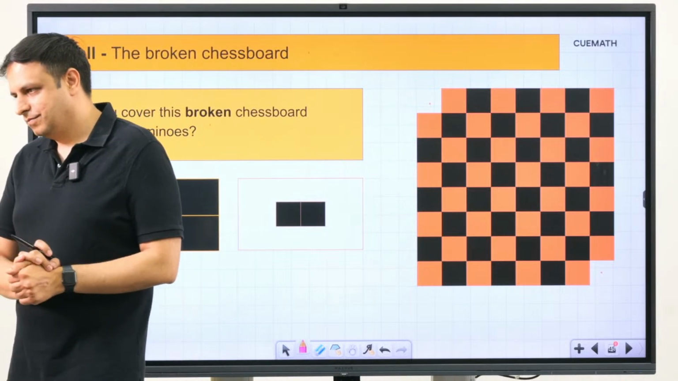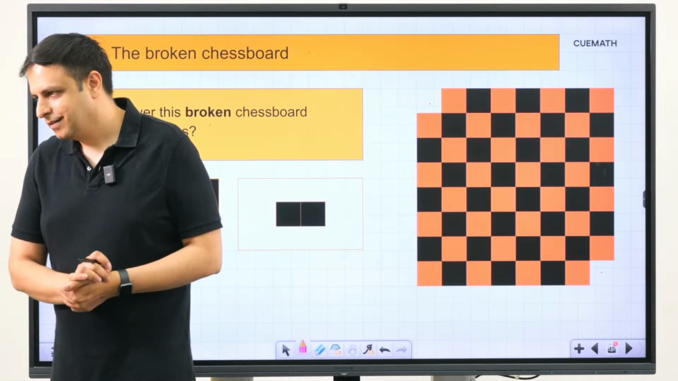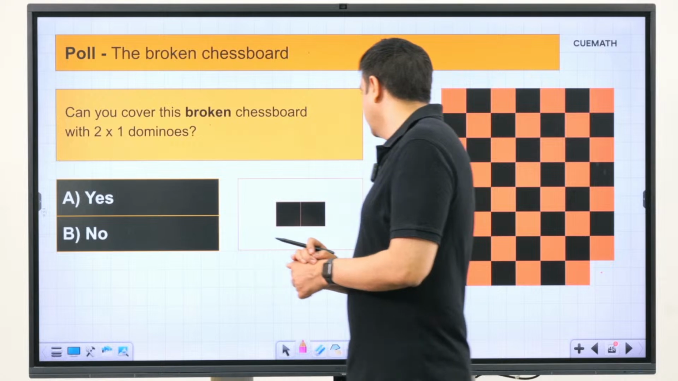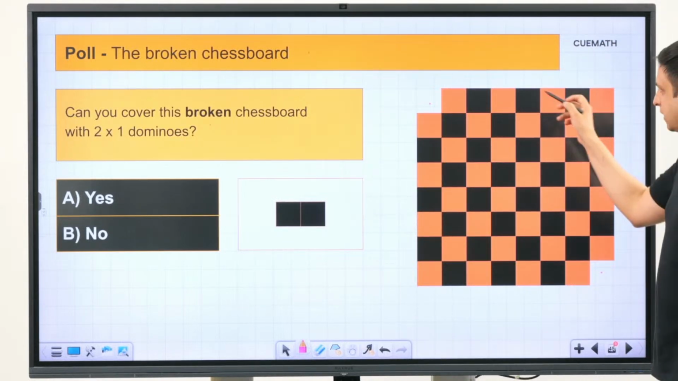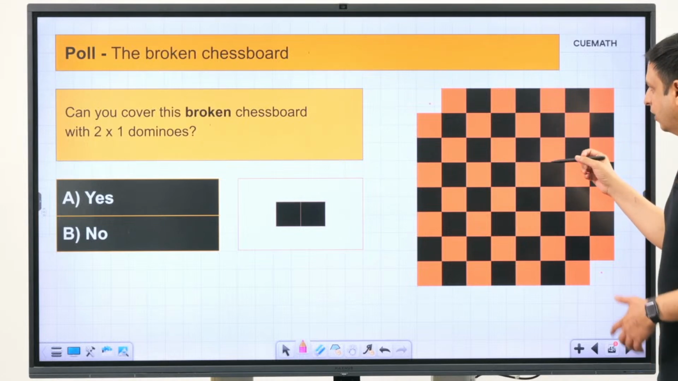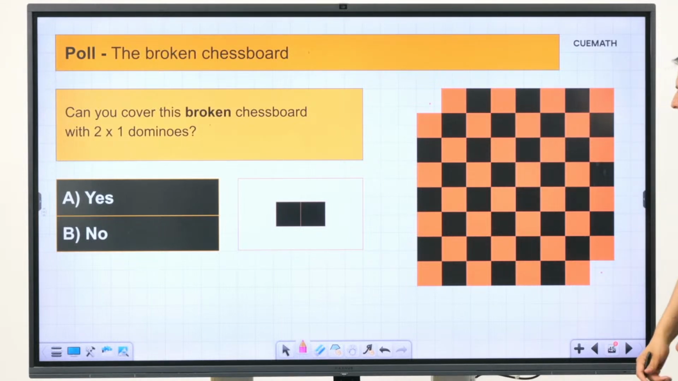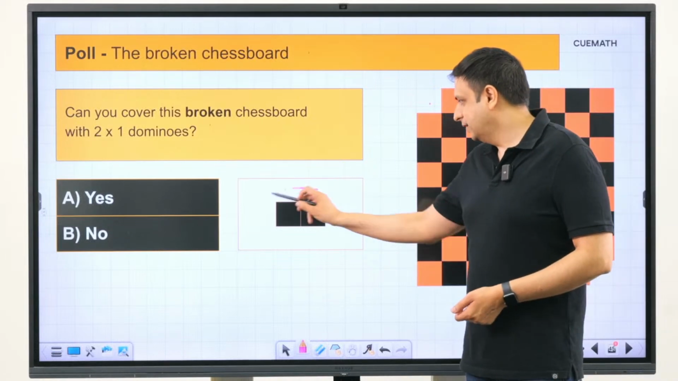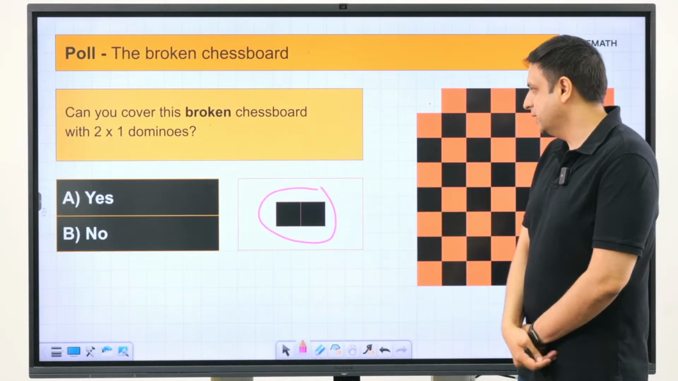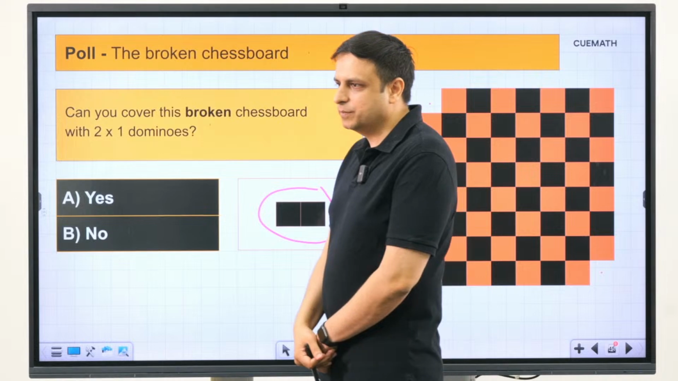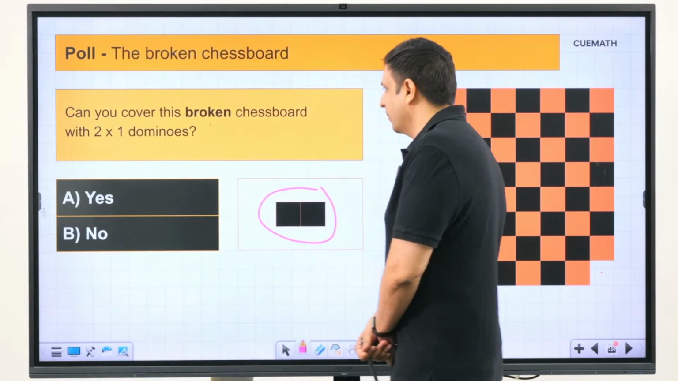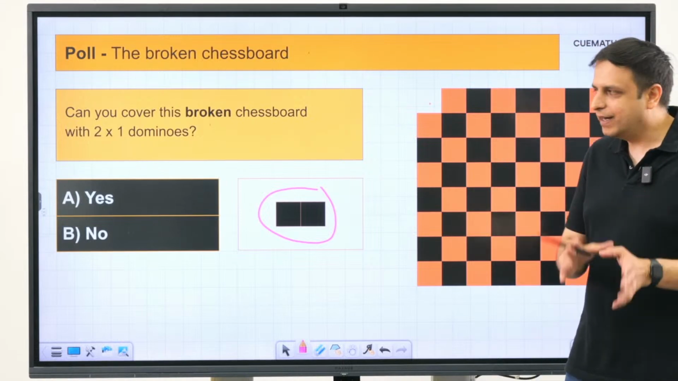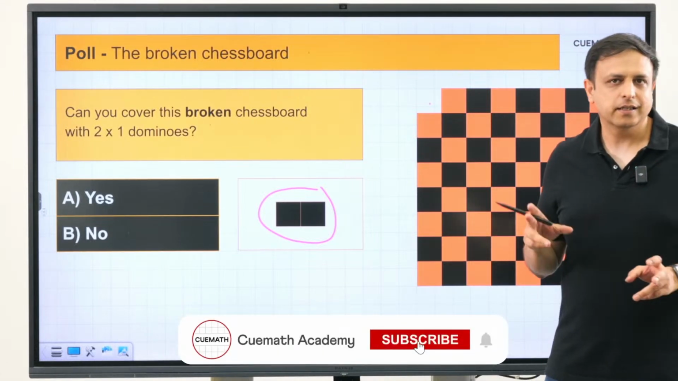Okay, so most of you are saying yes, it can be, and I think the reasoning you are following is that there are 64 squares in total on the chessboard. You take off 2 squares, so that is 62 squares, which is even, and this 2x1 domino has 2 squares, and therefore it seems like it should be possible to cover this with 2x1 dominoes. But actually, and very interestingly, the answer in this case is no.